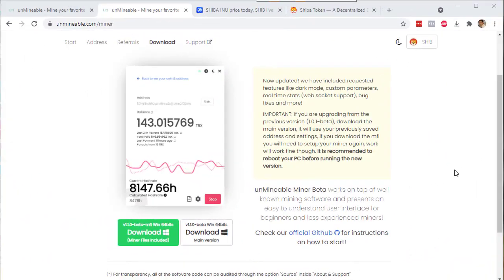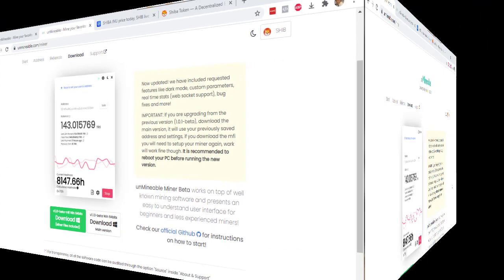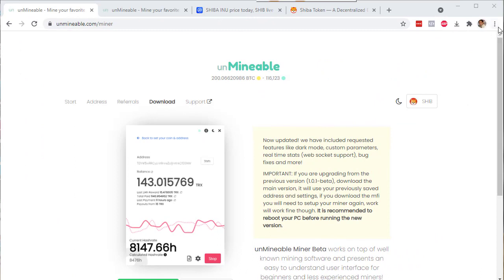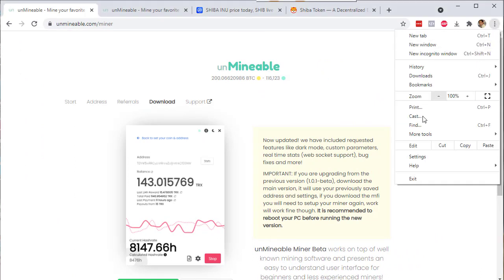So before we download this software, guys, we just have to turn off our Windows security so that we will not have any problem in downloading this software. Because by default, guys, this miner software will be detected as a virus by your computer. So in order to do that, just click on these three dots here on your right side and click on settings.